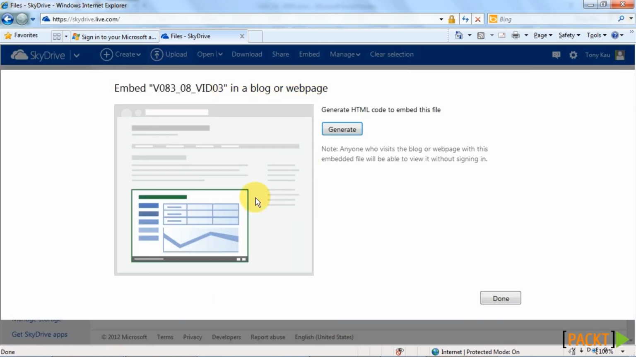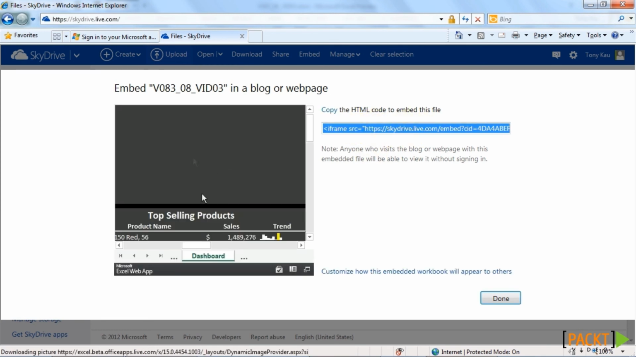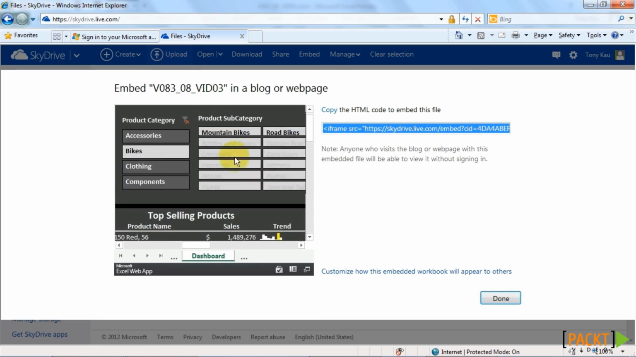It gives us some HTML code which will create an iframe that will point to this file on SkyDrive, which is a pretty cool feature if you run a website or even an internal website where you need to publish just a quick look at a spreadsheet.